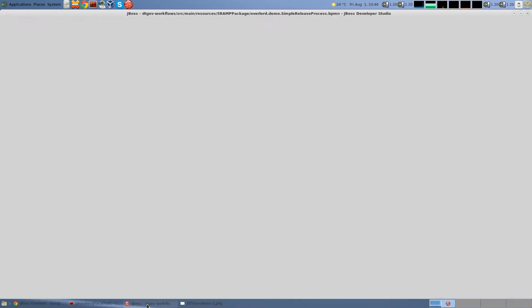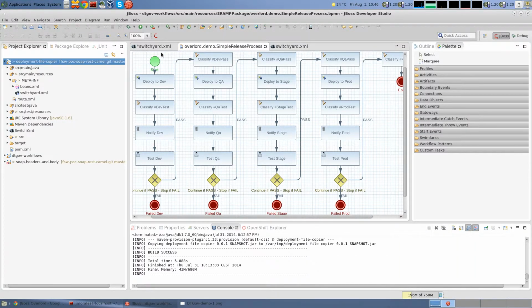Okay, this is the sample workflow. Whenever we deploy an artifact into the DTGov, it will start deploying it to a development environment. It will classify that artifact into the S-RAMP repository with a dev, test classification, so you know where the artifact is, what classification it has. It will notify developers, sending an email that they have a task in their inbox, so they can do the validation.